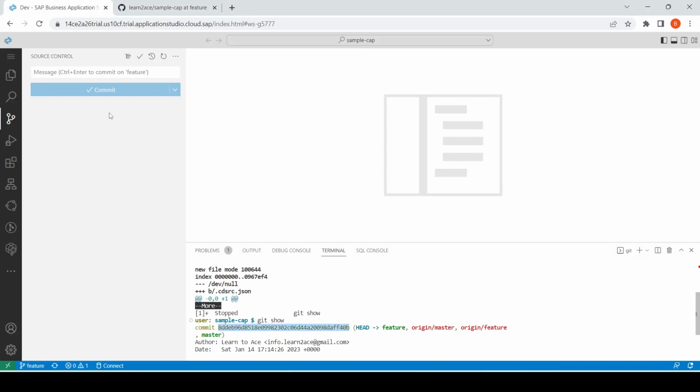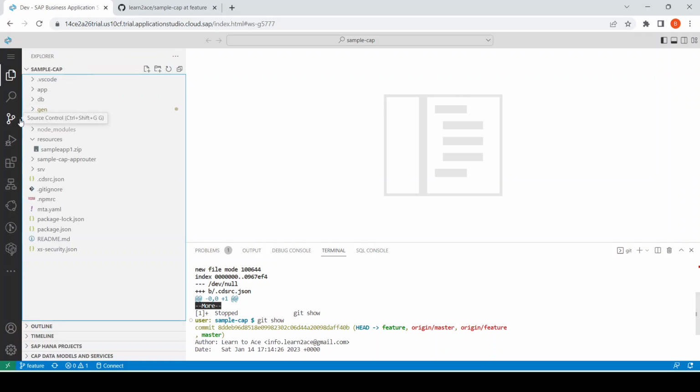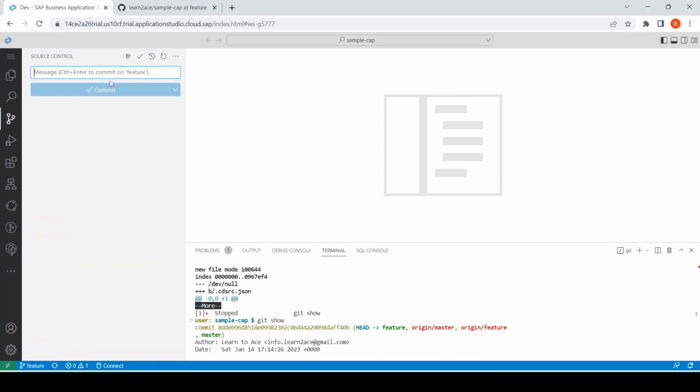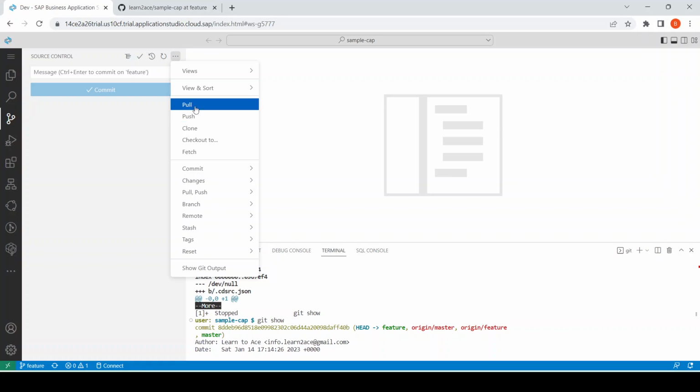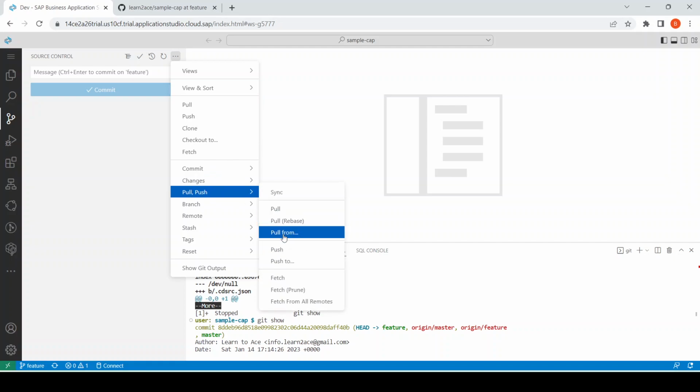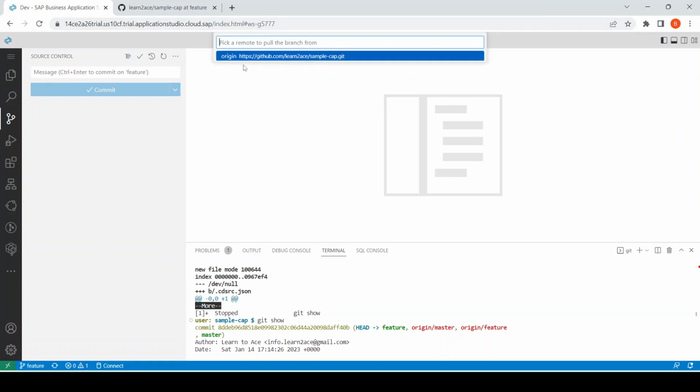But that is not reflected here. So I again come into the repository source control that I have. I click on pull. In a repository, if I pull, I can pull from a particular source. So I want to be very specific. I pull from a specific source. So I just don't do a pull, I do a pull from. It will ask me where I want to pull it from. I have set a remote as origin, so I choose origin.